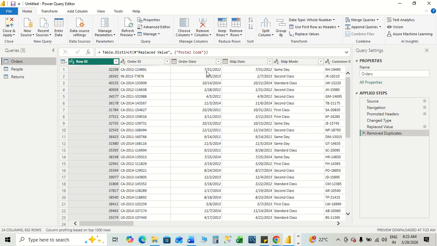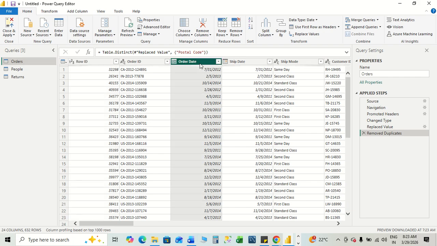Now here, see, date is in the US format. And what is the US format? Maybe you know, no? MMDDYY. Yes, you are right. So this is the US format.